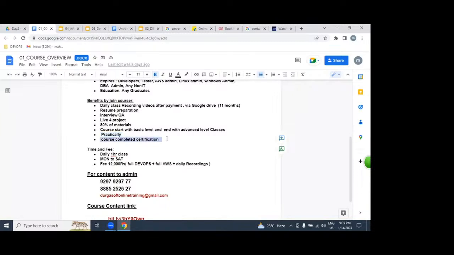After completion of the course, you will receive a certificate from our institute. A daily 1 hour session is more than enough. Classes are Monday to Saturday. Sometimes we have Sundays also, about once a month, and I will inform you one day prior, don't worry. You are going to pay 12,000 rupees for full DevOps and full AWS, with daily recording sessions.